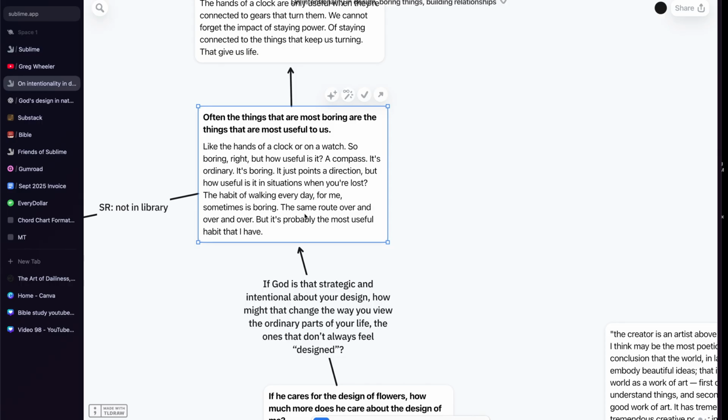And then I thought, man, there's the habit for me of walking just about every day, and it's boring because it's the same route over and over again, and it seems boring. But although I keep finding things to think about, which is kind of cool, it's basically the same route every day.